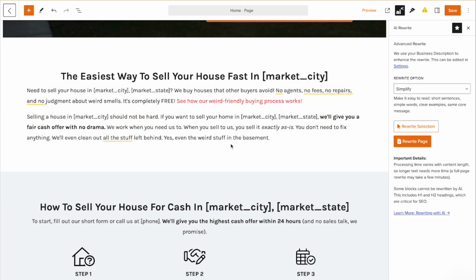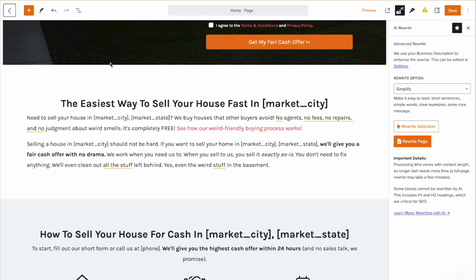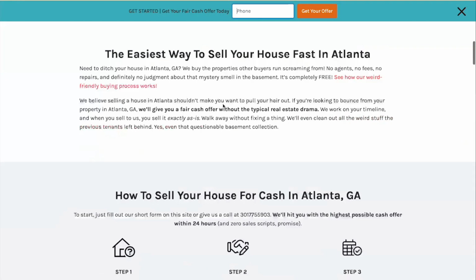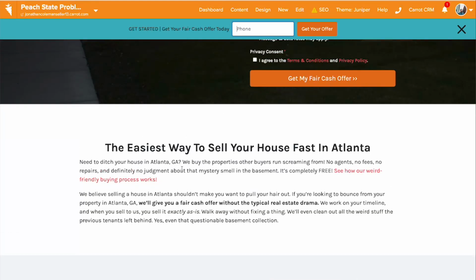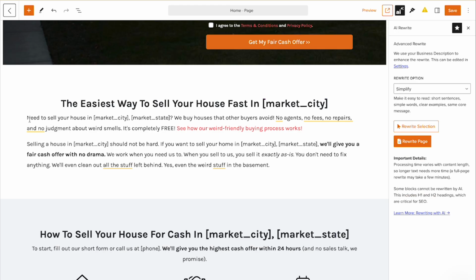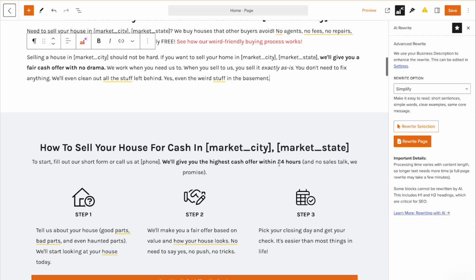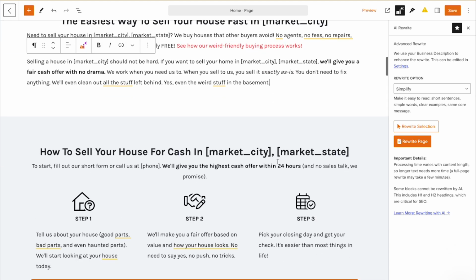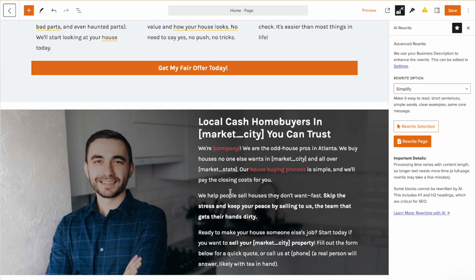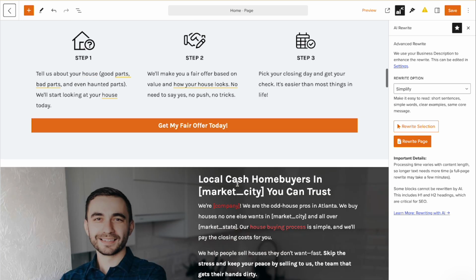Okay, we've got our rewrite back, and it has been dramatically simplified. One of the things you could do is open the page before you do this, so that you can compare it. So let's go ahead and look at this here. The original: need to ditch your house in Atlanta, Georgia. This has been changed to need to sell your house in Market City, Market State. So it's simplified the language. You can look at this in more detail, but I wanted to demonstrate that it left everything, all of my images and layout and everything, intact when it did this.